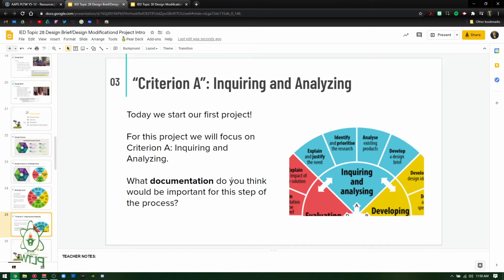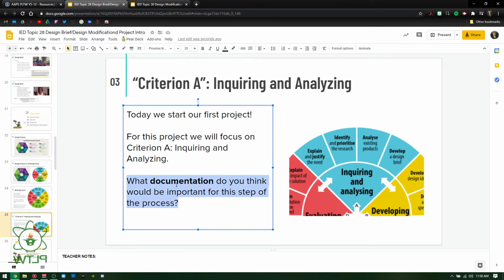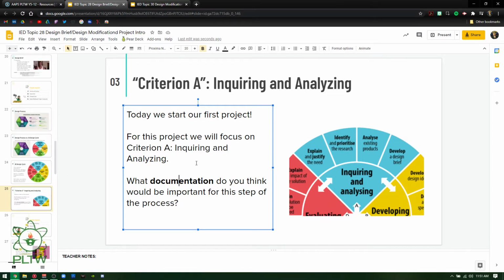Today we start the first project. We just talk about what, and ask the students in detail what documentation they think is most important in this step, after you kind of go and just literally say what these strands are, explain and justify the need, identify and prioritize, and just kind of very intro level stuff.